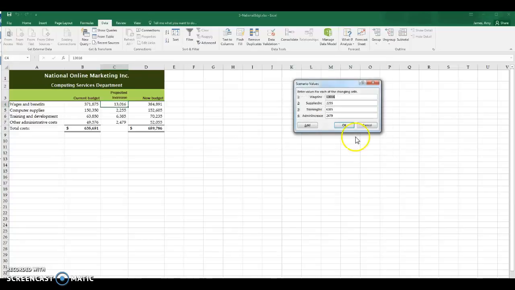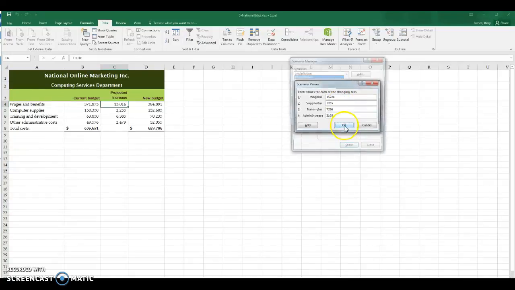So you'll click OK, and then that same dialog box will pop up, and now you're going to add new values. So you're going to change it to 15224, tab, 2765, tab, 7236, tab, and 3195, and then you hit OK.